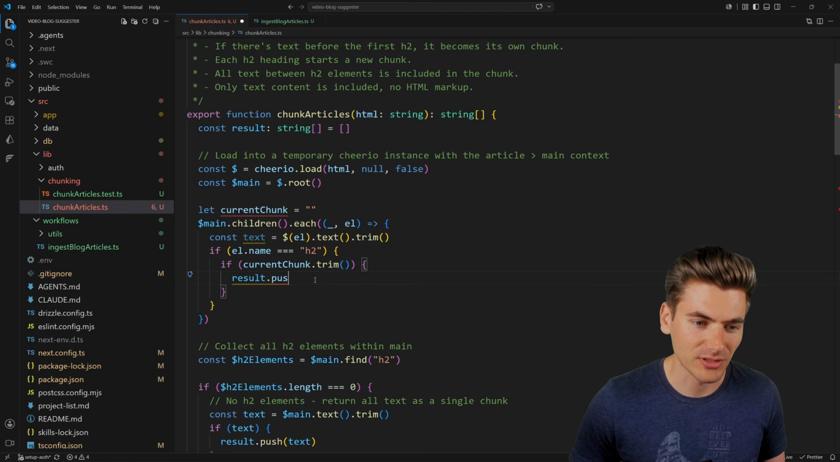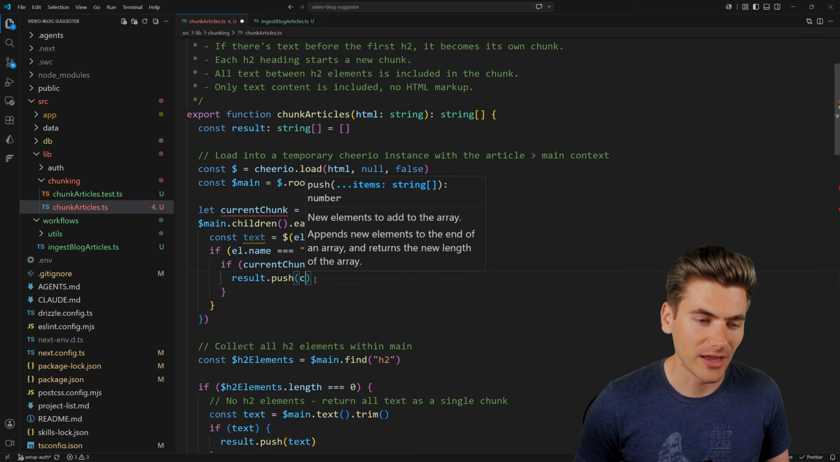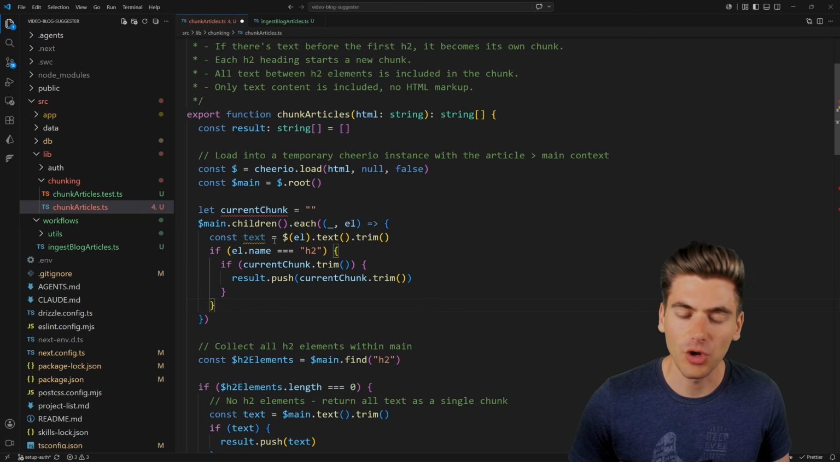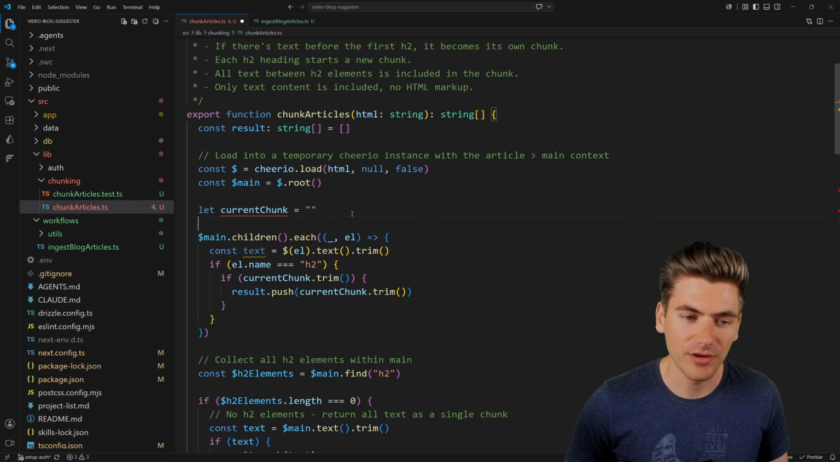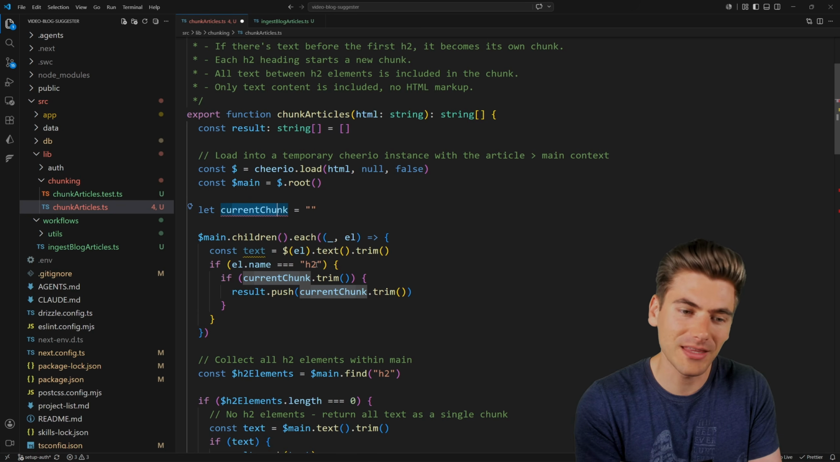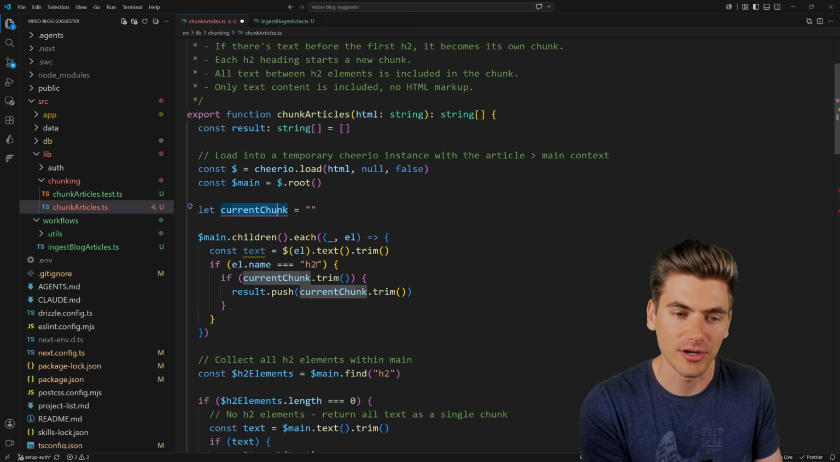result. So we'll just say result just like that. And I want to push in that chunk. So let's say current chunk.trim. There we go. So all I'm doing is I'm saving whatever my current value is in this current chunk. And every time I reach an H2, I'm taking everything that's currently in my chunk, trimming it right there and saving that as a current chunk.